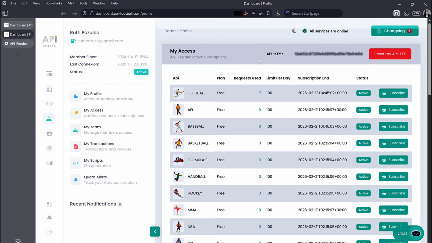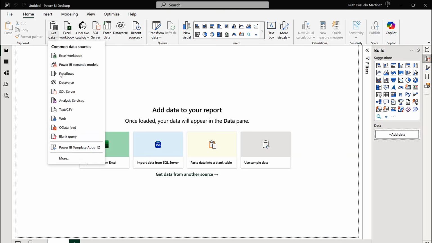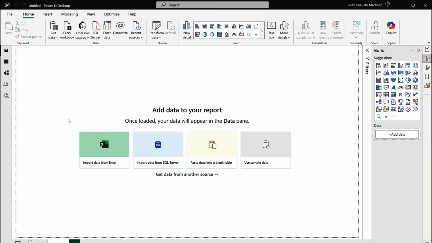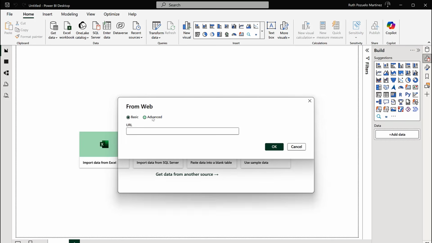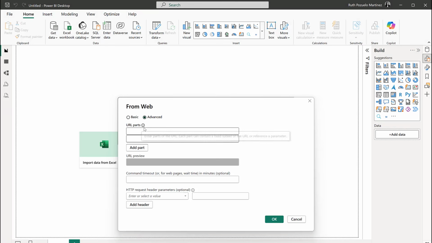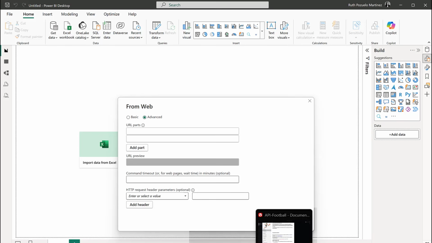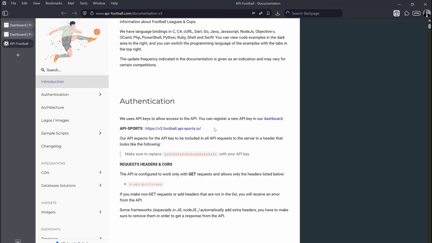So let's open Power BI and try to get some data out of here. We're going to go to Get Data from the web and click on Advanced. Here it is, this is the URL part. Let's see what the documentation says. To work on APIs, you need to read the documentation because all APIs are different. There are similarities, but at its core, you need to know how the person built the API to be able to get data out of it.